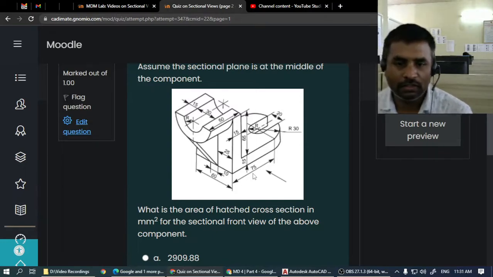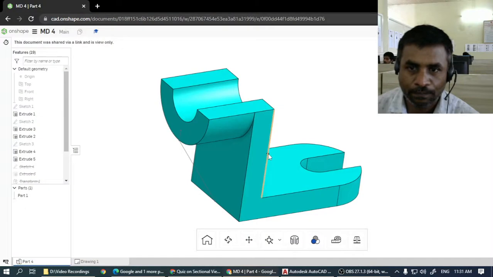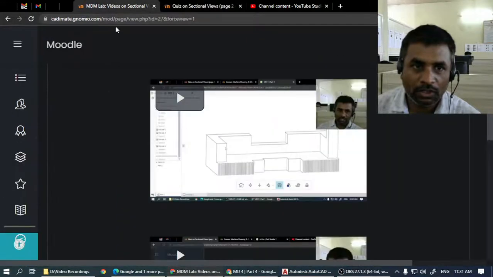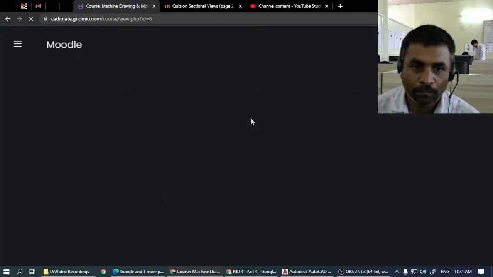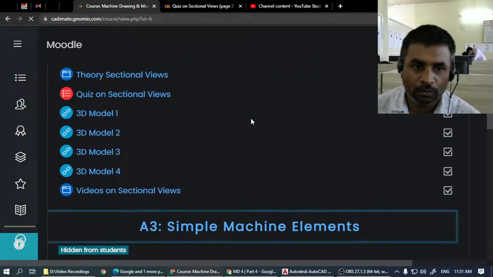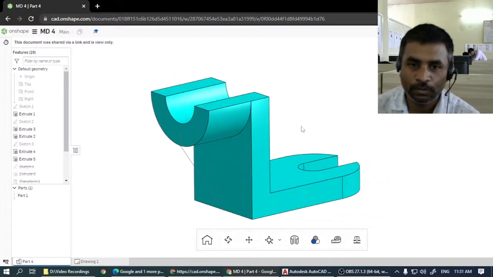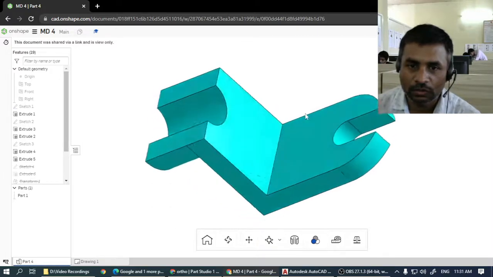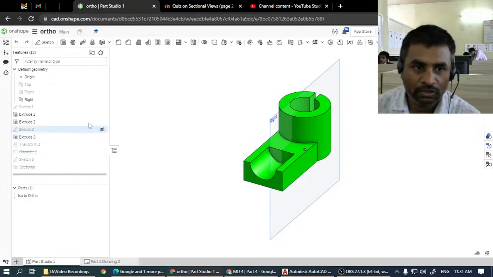Since this is a practice session, we have also provided you with a 3D model for this, which you can see over here. You can open this 3D model by going to the course. This particular model, I think, is the second model. So you will get this. Let us just understand how this object looks.